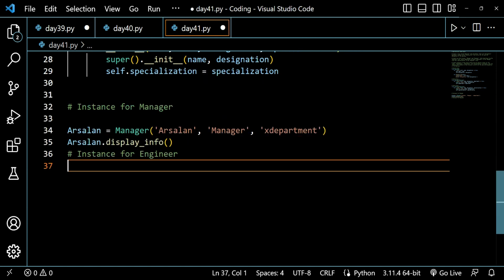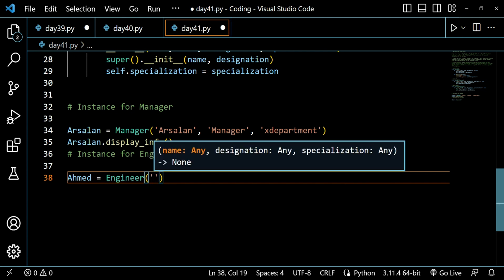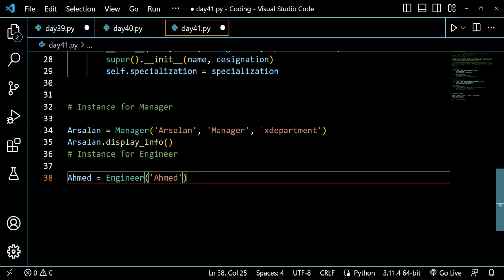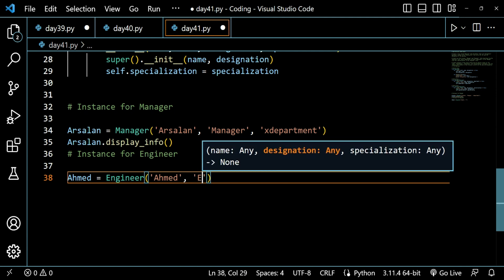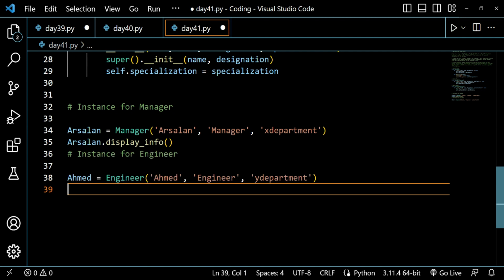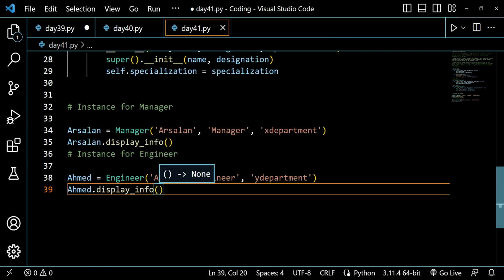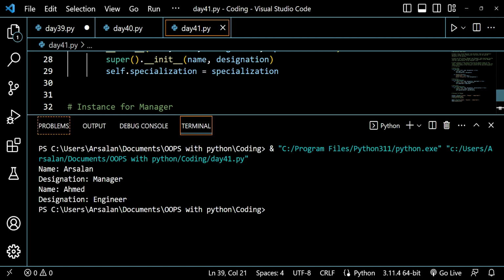Now similarly, I will be creating one more instance for Engineer. Let's say Ahmad is equal to Engineer, and we have to pass three arguments here as well. Ahmad is my name and designation is engineer, and department is, let's say, Y department. And simply I will be writing Ahmad.display_info() and close it by parenthesis again. So as you can see, there is Ahmad and designation.